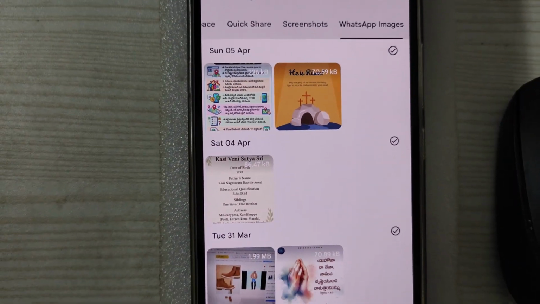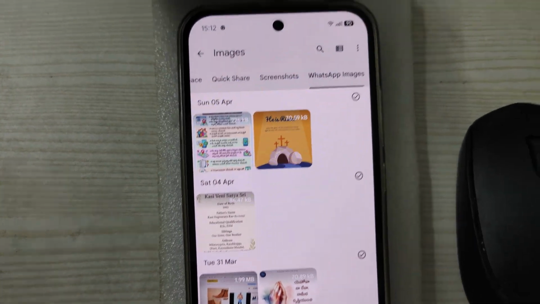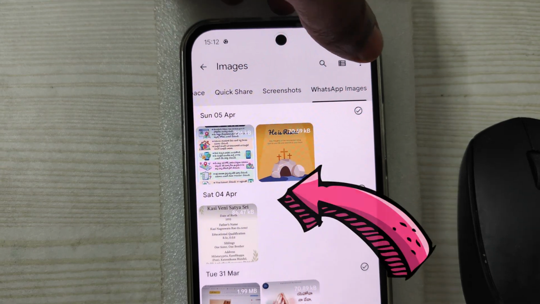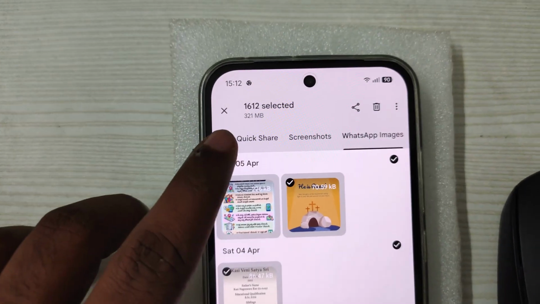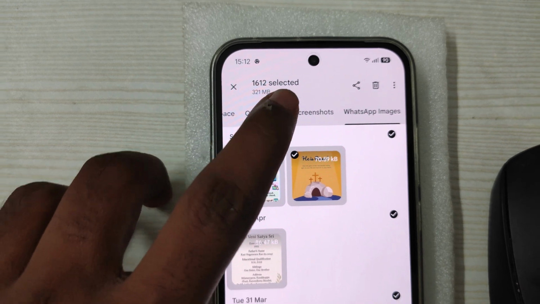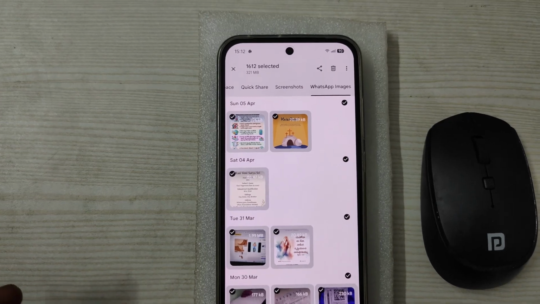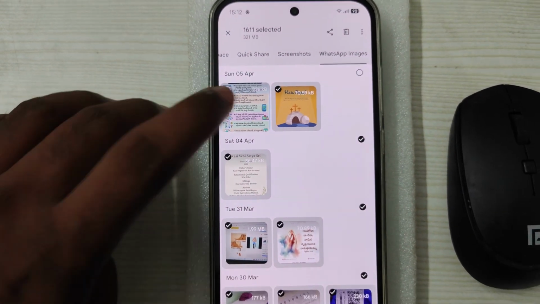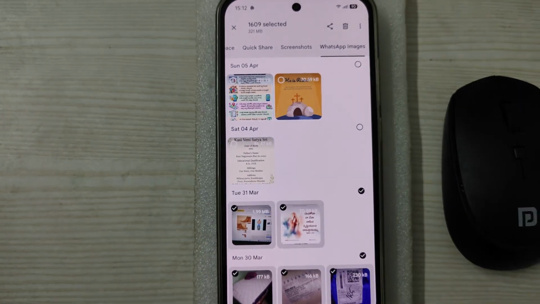And now at the three dots, click on this. At the right top you will see these three dots. Tap on this and click on select all. See, now 1612 images got selected, and you may ask, if I want to unselect, you can unselect the required photos which you want to keep on your Android mobile.